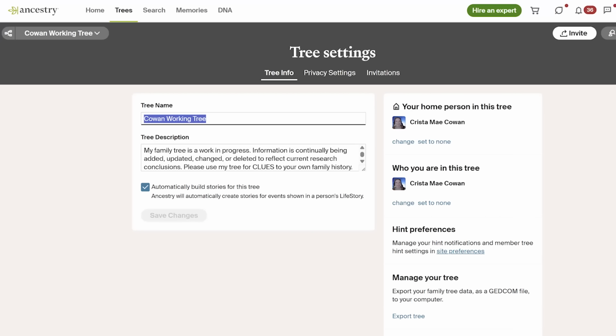Cowan, of course, is my last name, but I made it the working tree because there are kind of two schools of thought among professional genealogists. Some professional genealogists will only put information into a family tree once they have come to a conclusion that this person and all of the information about them is accurate and fully sourced and has been run through the genealogical proof standard. I'll be doing a series on the genealogical proof standard later this year.